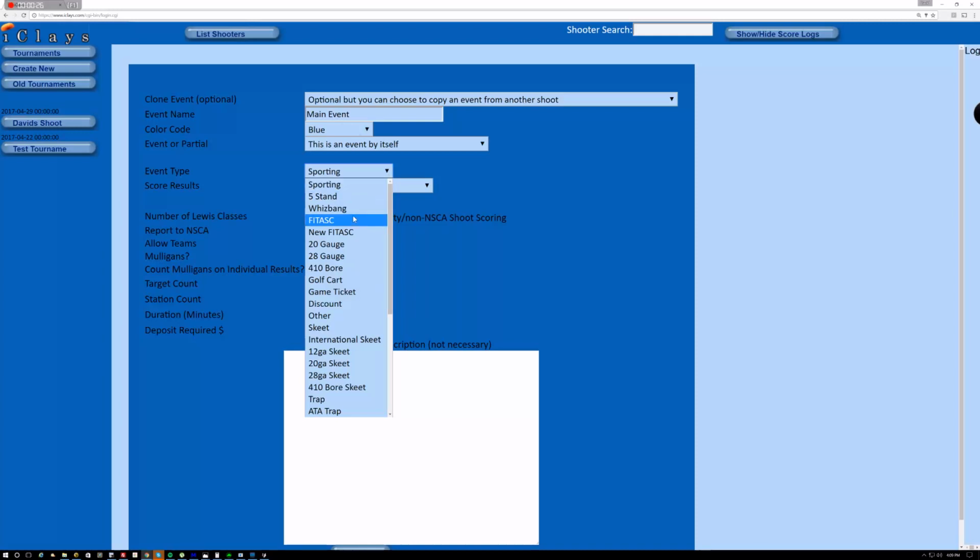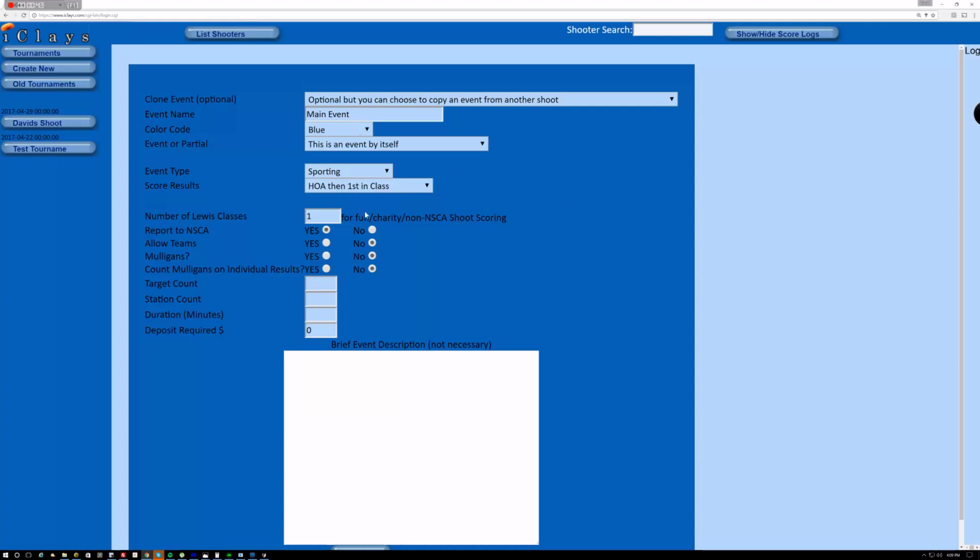My other options are FETASC. If you're doing sub-gauge, use the correct gauge so it reports to the NSCA under the correct gauge. But you have a variety of different types, and this covers different types of events for multiple different tournament types. But this is just going to be a Sporting Clays. We are going to report it to the NSCA.